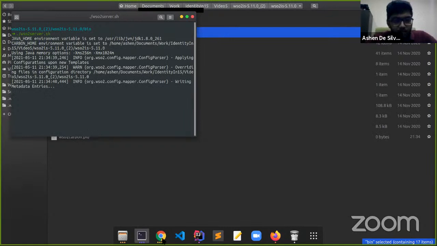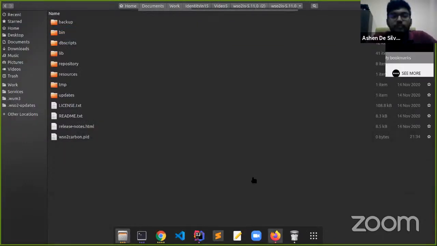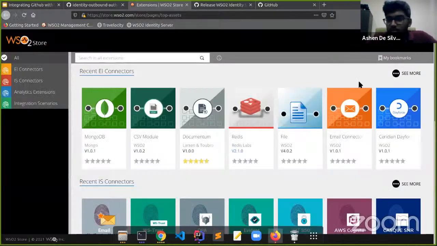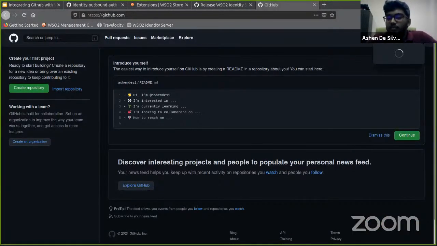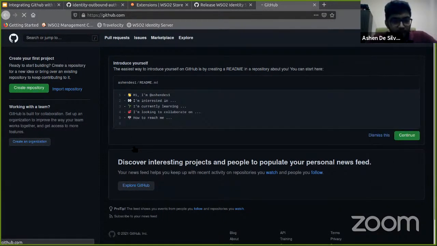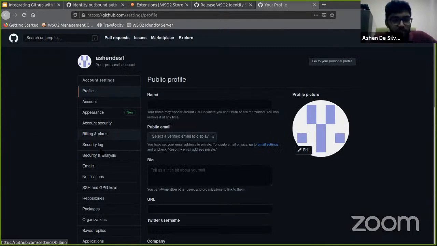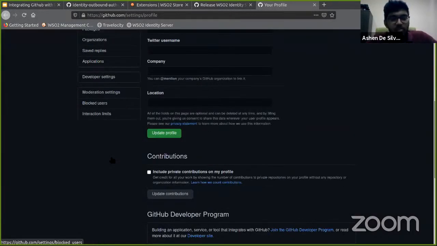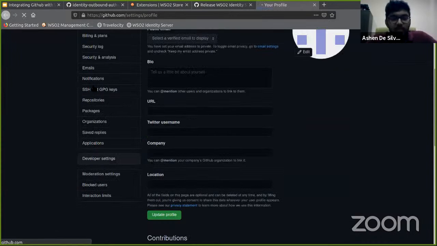While that is starting up, we can head over to GitHub and register our application there. So let's head back to GitHub. This is my GitHub, and here, let's open our settings. The network seems a little bit slow. Okay, settings. If you scroll down here, you can see the developer settings section, like that.